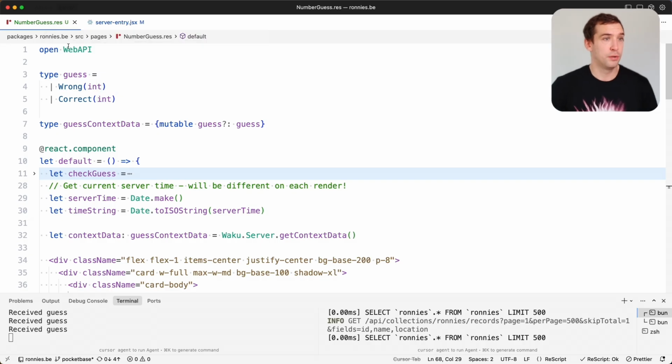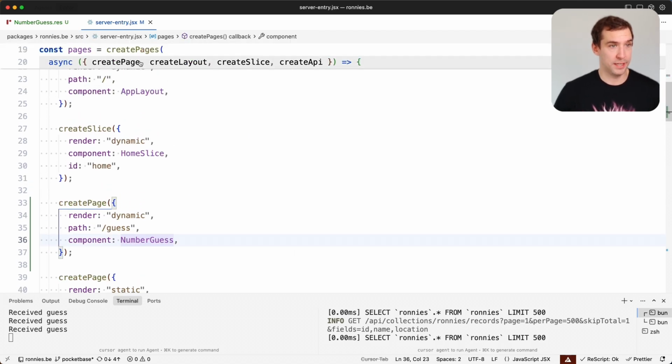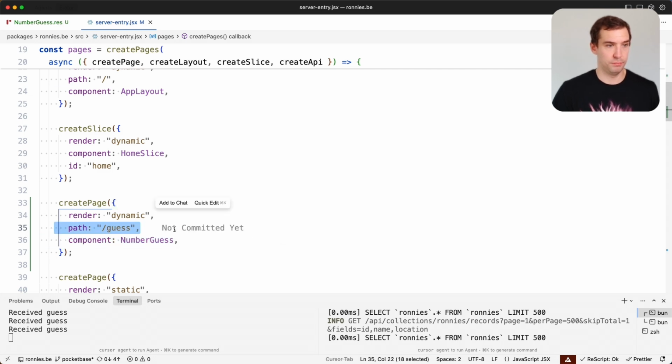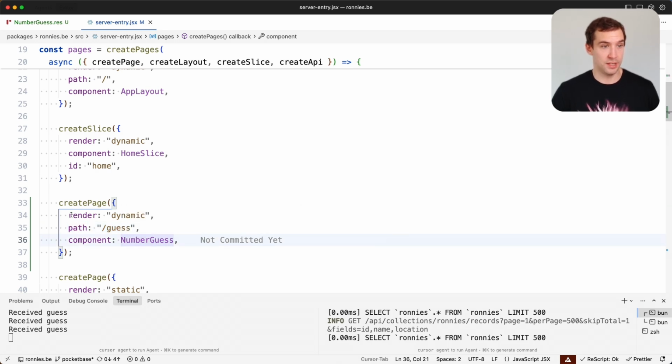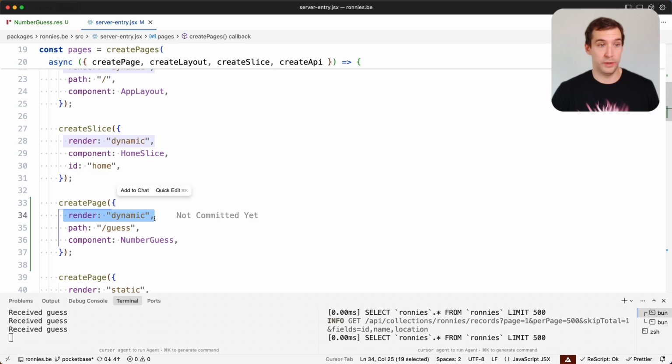But let's first take a look at how this works in practice. So I have a component in a number guess module. I wire this up in my create pages in Waku. That's where we do everything between our path and our component. So on this guess path, I want to mount my number component, and I want Waku to always render this on the server when I request it, because this is dynamic.